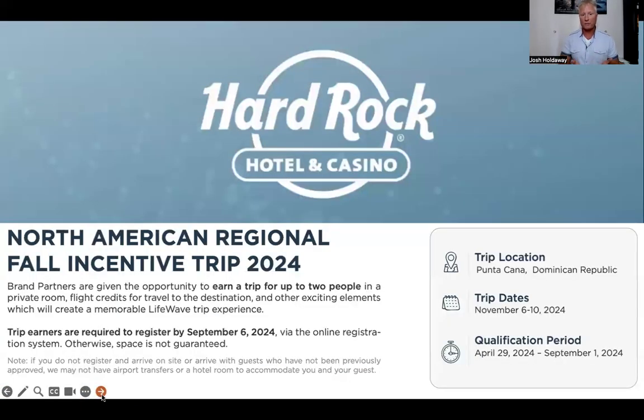If we can go to the next slide here. The dates for Punta Cana are November 6th through the 10th, week 1. And the funny thing is, we fly out the day after the election. So now you can tell everybody, hey, the election happened. I left the country. Regardless of what happens, you can tell everybody. That's kind of funny. But the qualification period is April 29th to September 1st. It's a big window. Right, it's a very big window.